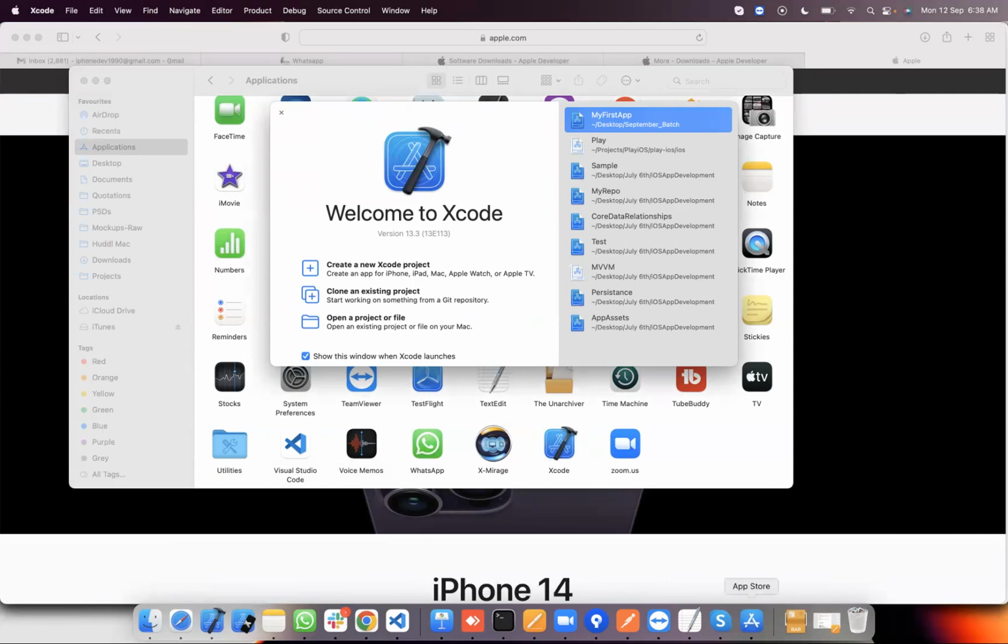Fine. Let me create a first new Xcode project. Double click here.